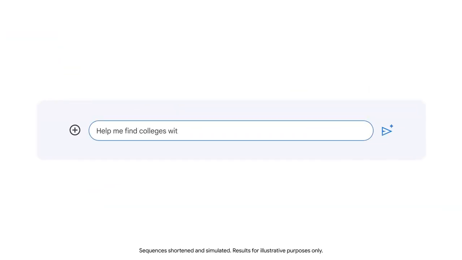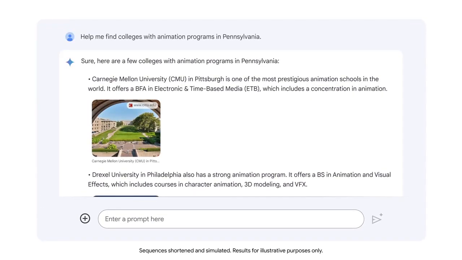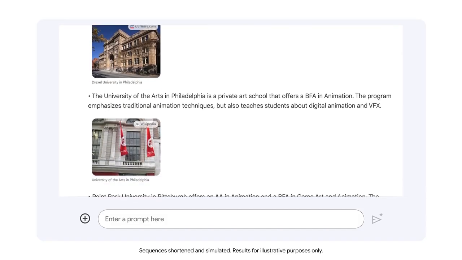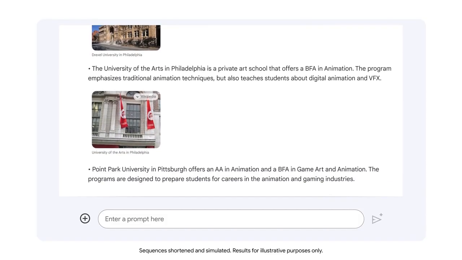Help me find colleges with animation programs in Pennsylvania. Next, we'll examine our output. The output lists colleges in Pennsylvania that have animation programs, along with further information related to these programs. This is helpful information, but it isn't structured in a way that your team can quickly reference when contacting the colleges. Organizing the information in a table would make it easier to read and understand, especially for stakeholders like your manager who may have limited time.